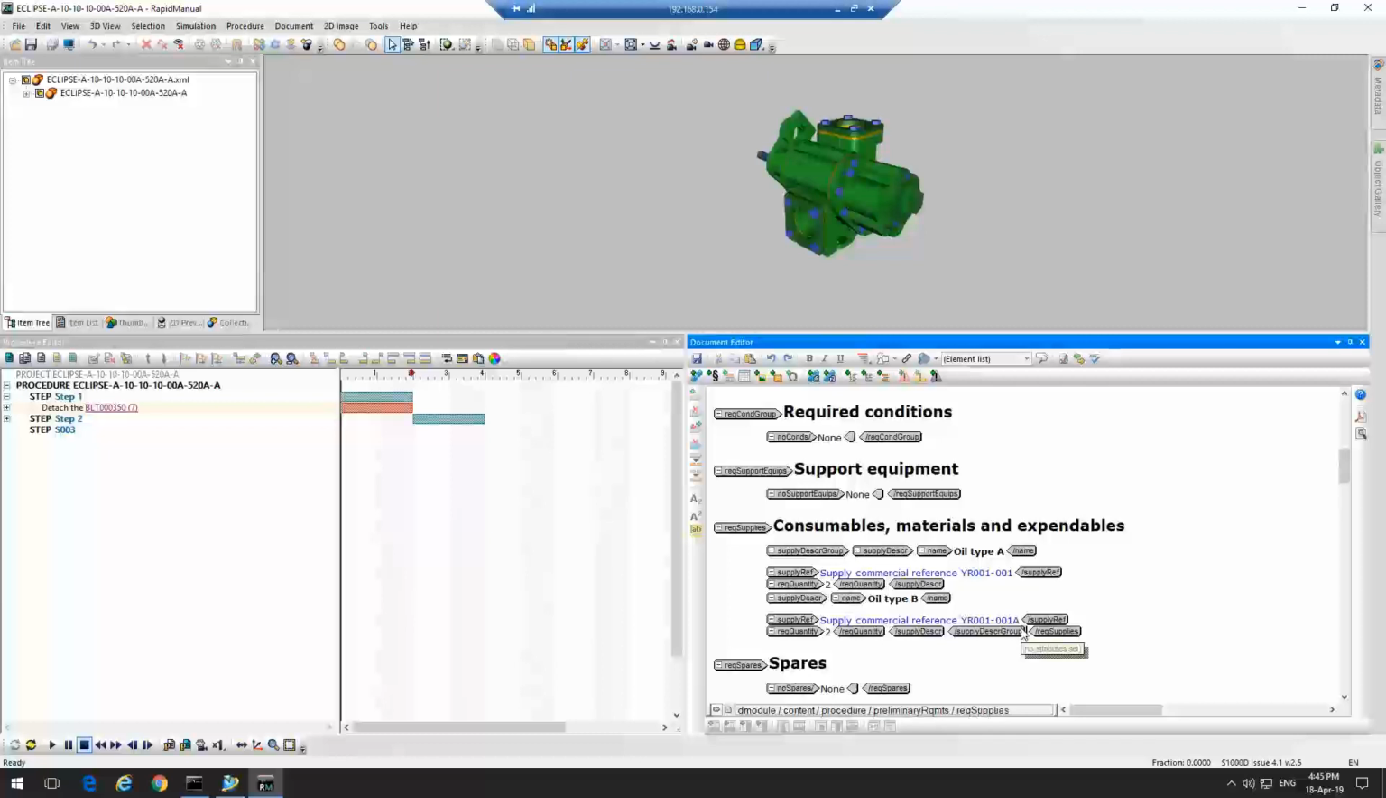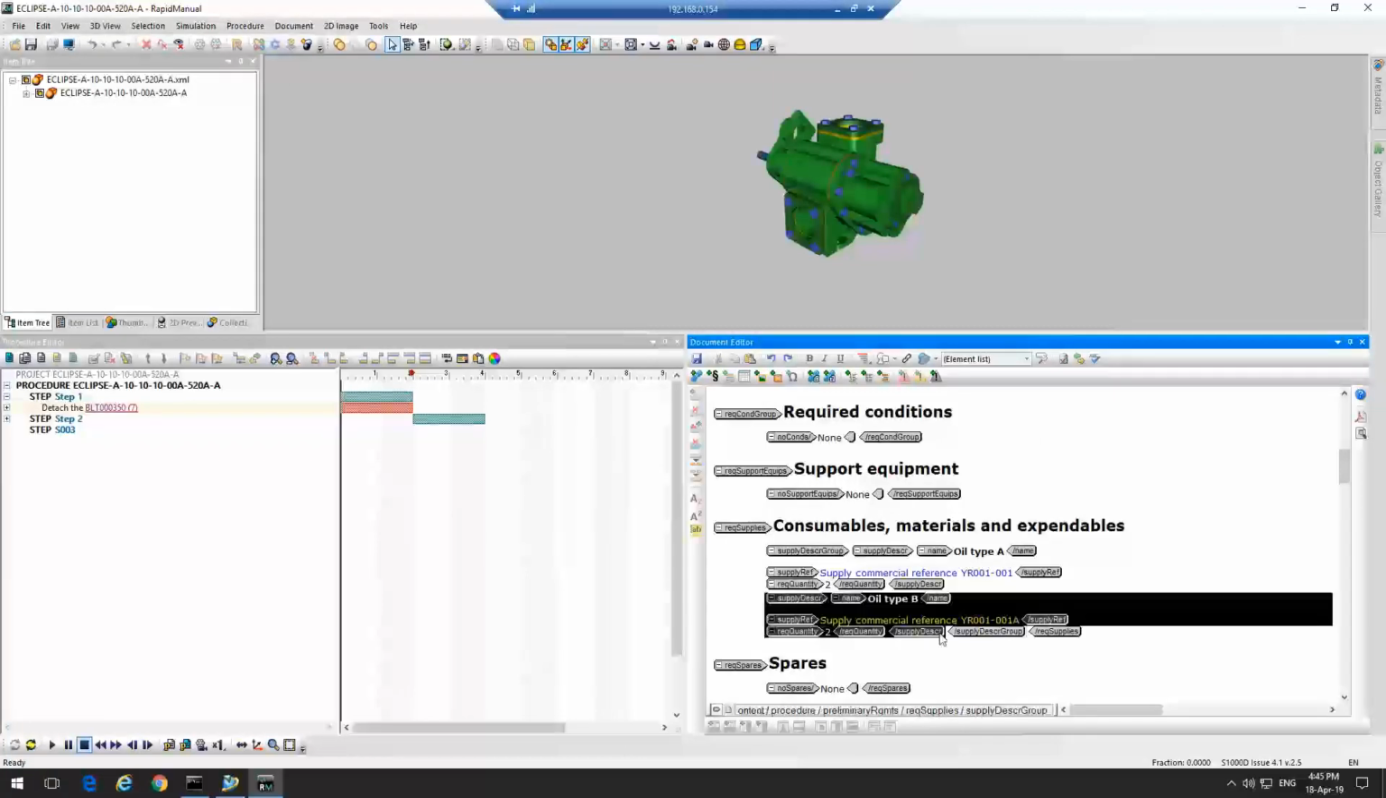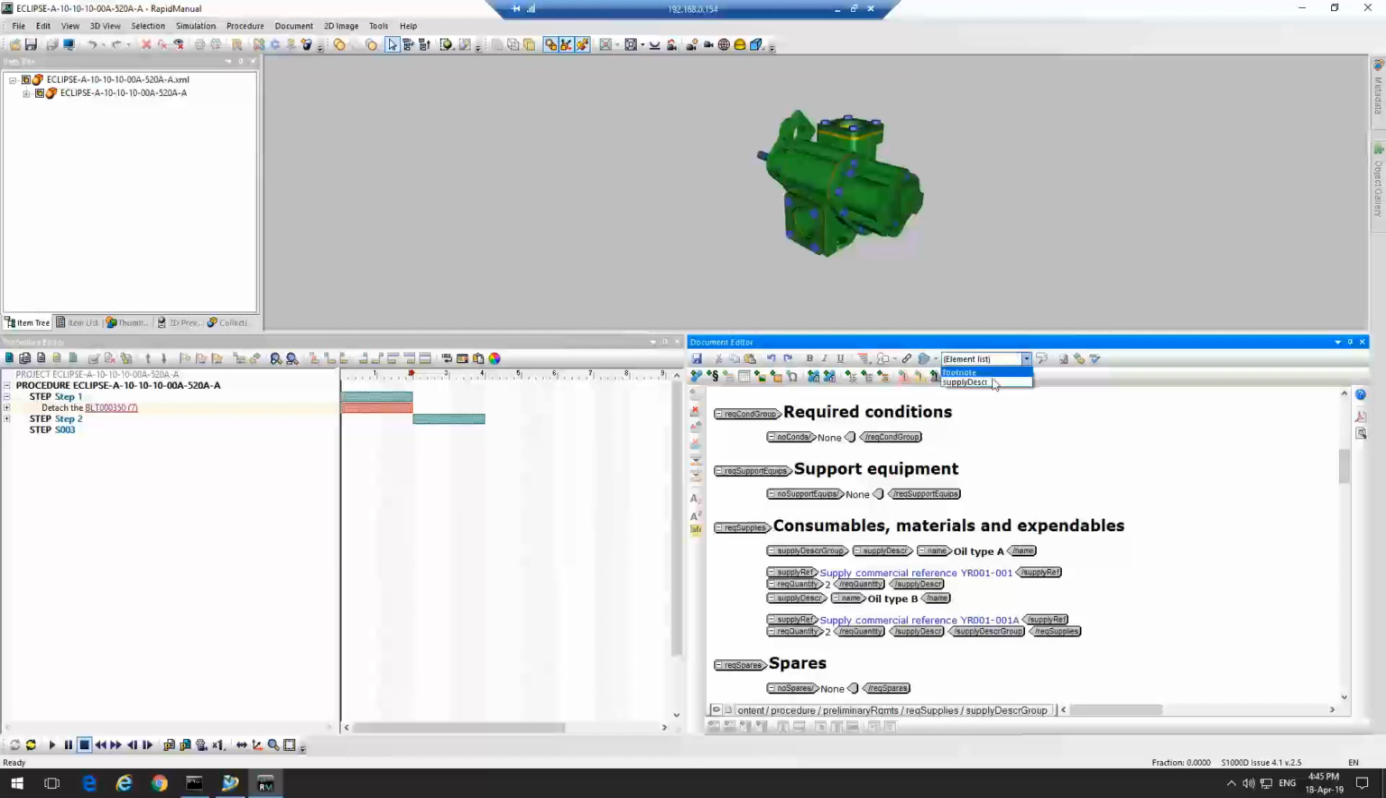So there is a strict hierarchy of tags. Of course, you have to observe those tags. This is not our invention. This is a strict compliance with the S1000D schema. So what you would do here, you insert a supply description tag first. Then supply reference.